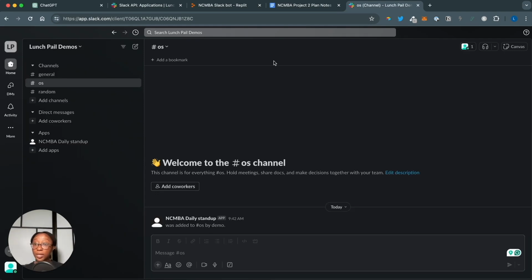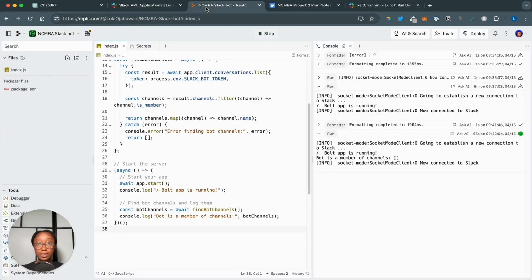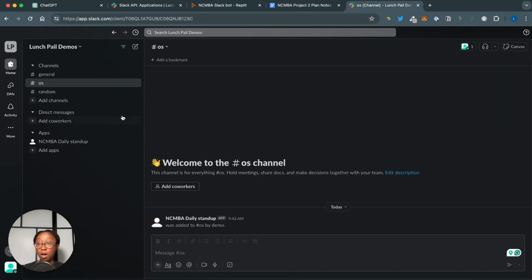This is good though, because when we ran it previously, it gave us no channels that it was a part of. So at least, even though I do have channels on my workspace, it's not giving us all the channels. It's something that you want to watch for. Other versions of this code may not actually be specific enough to just the few channels.